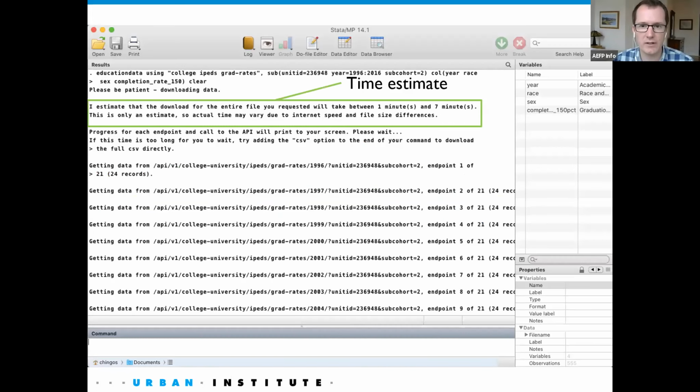The first thing it's going to give you is a time estimate. It's approximate. It depends on the speed of your internet connection. It depends on who else is using these tools at the same time. But it'll give you an approximate idea. If it tells you it's going to take 13 hours, you might want to try that CSV option. Or you might want to go and take a break and do something else and not sit and wait for it.